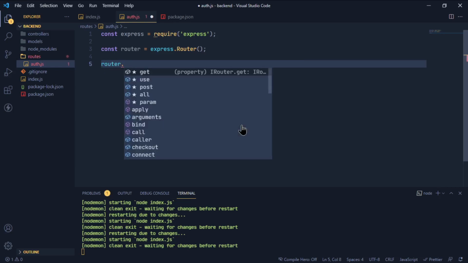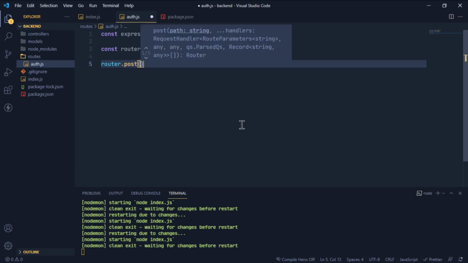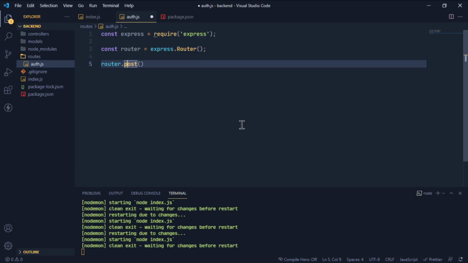router dot post. This specific endpoint is the post endpoint because I'm going to send some data from client side to the server side, having some data in the request body so that that specific data will get inserted into the database. Post, get, put, delete, patch, these are all called HTTP methods, the REST standards. Okay, this post will be having two different things.